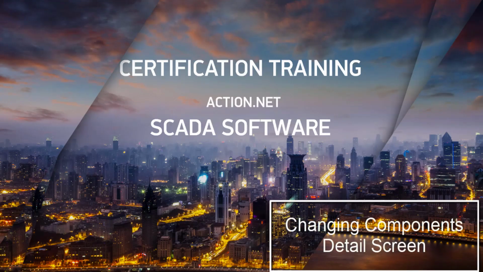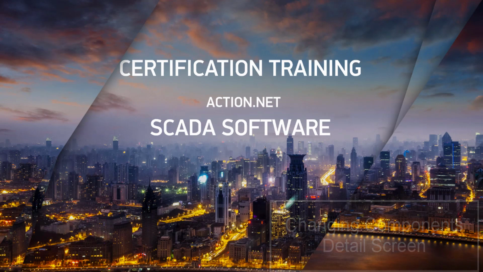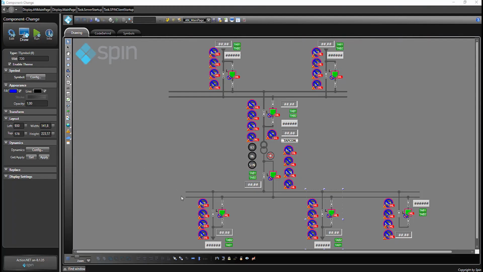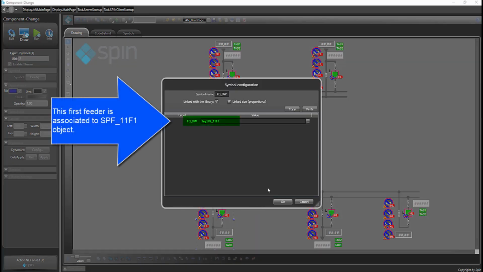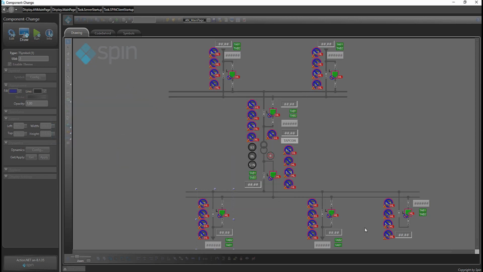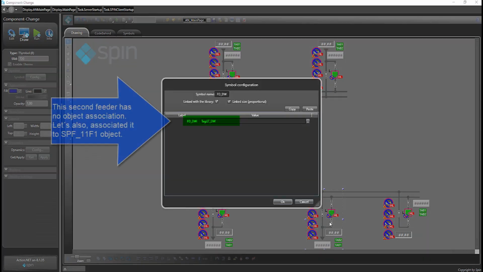Just as we can change the symbol library and a symbol's functionality, such as its color, we can change any detail screens of a bay, create new screens from an existing one, change command windows, etc. Let's change a details screen, and then change a bay symbol to call this screen. The first feeder bay is associated with the SPF11F1 object, the second one is not associated to an object. We will also associate it with the SPF11F1.